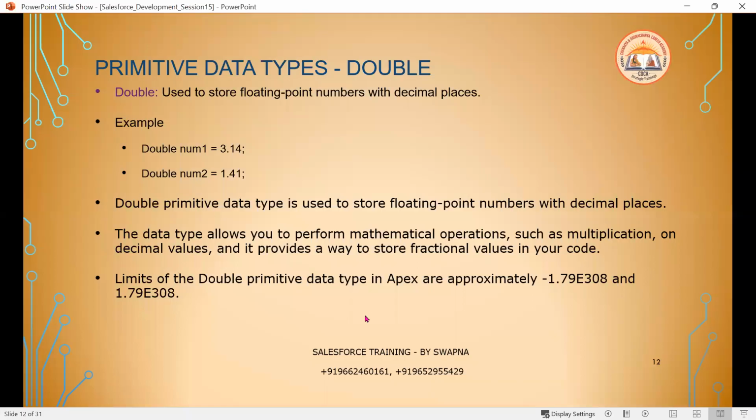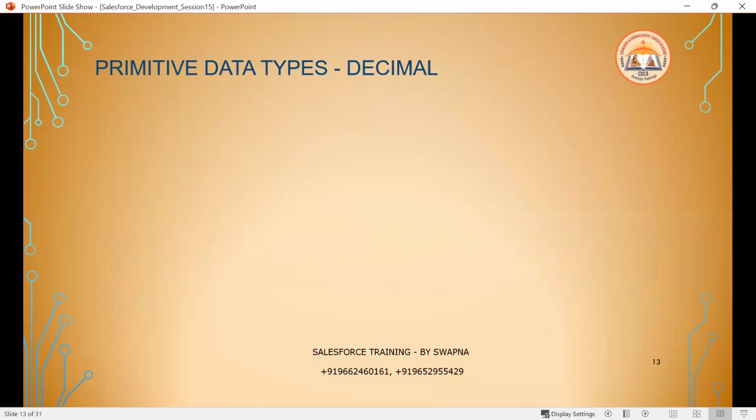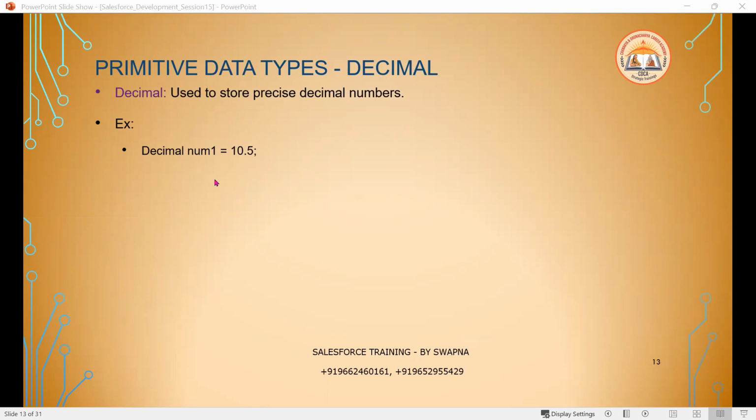Now let's move on. Next one is decimal. Decimal is used to store precise decimal numbers. What is the syntax for the decimal data type declaration? Data type, variable name equal to value. And the example is decimal num1 equal to 10.5.